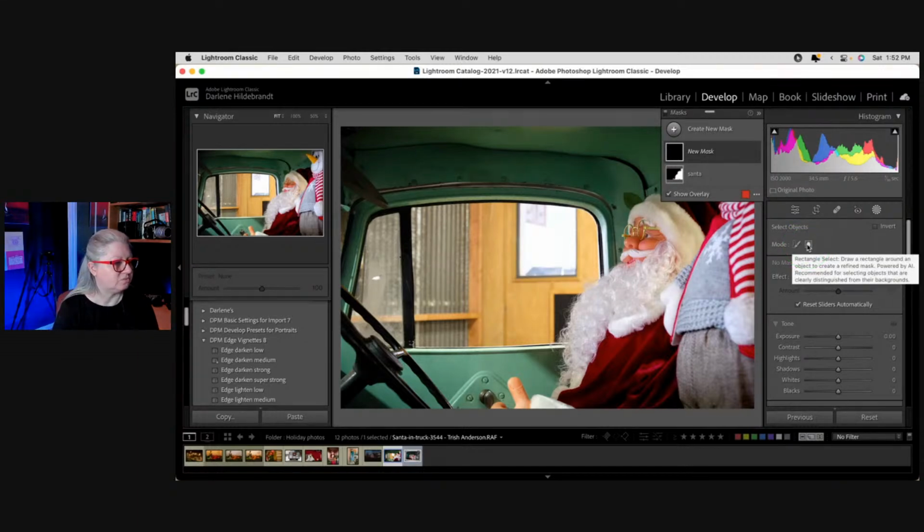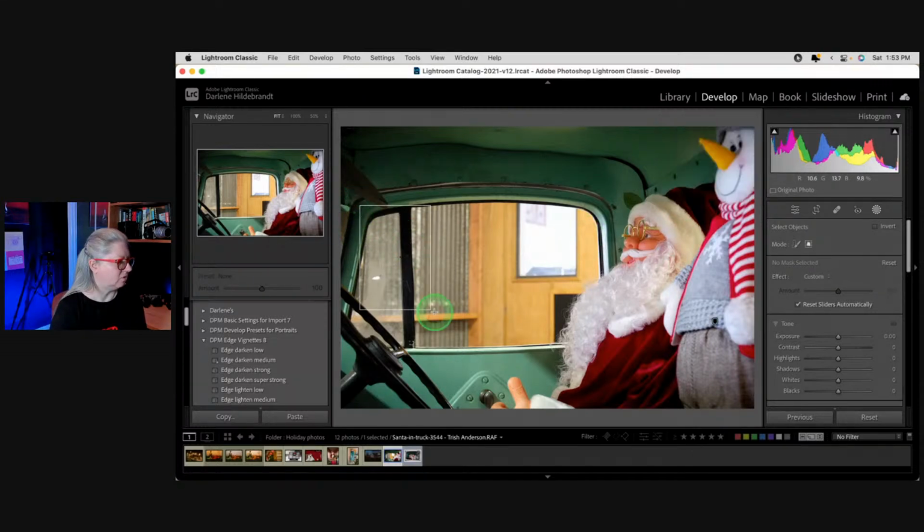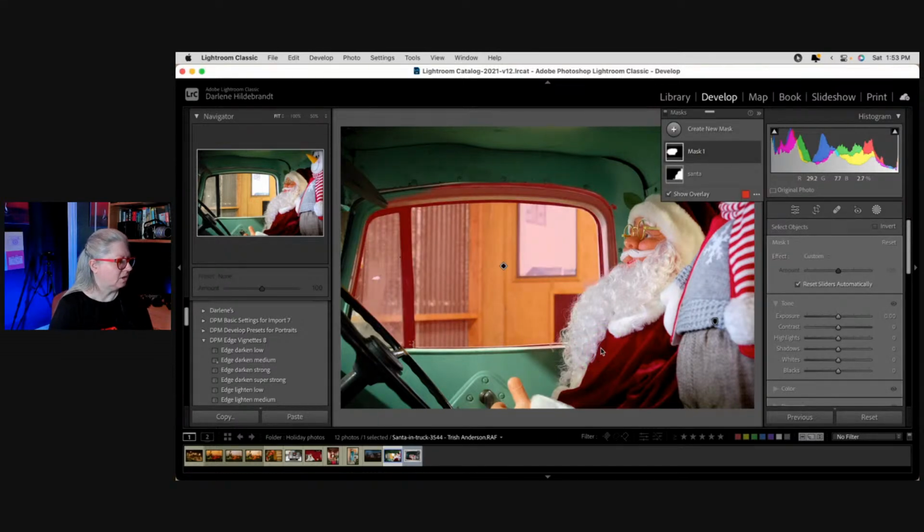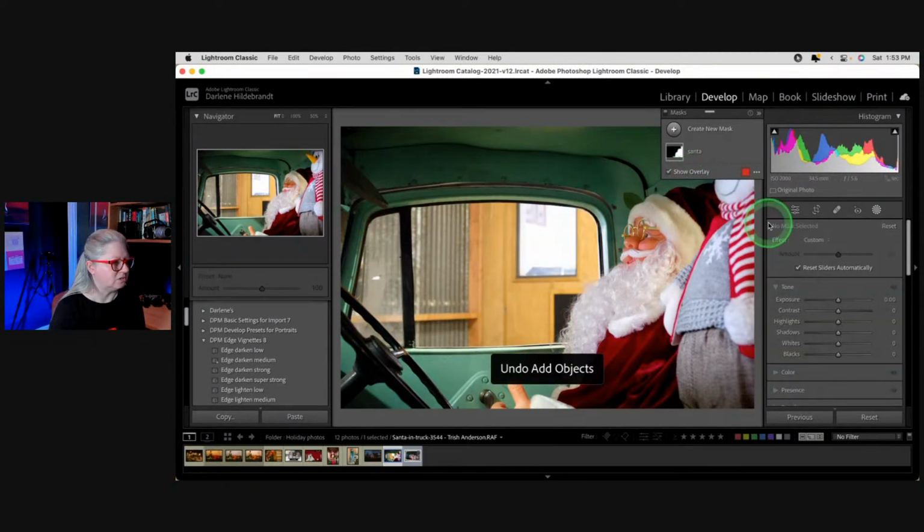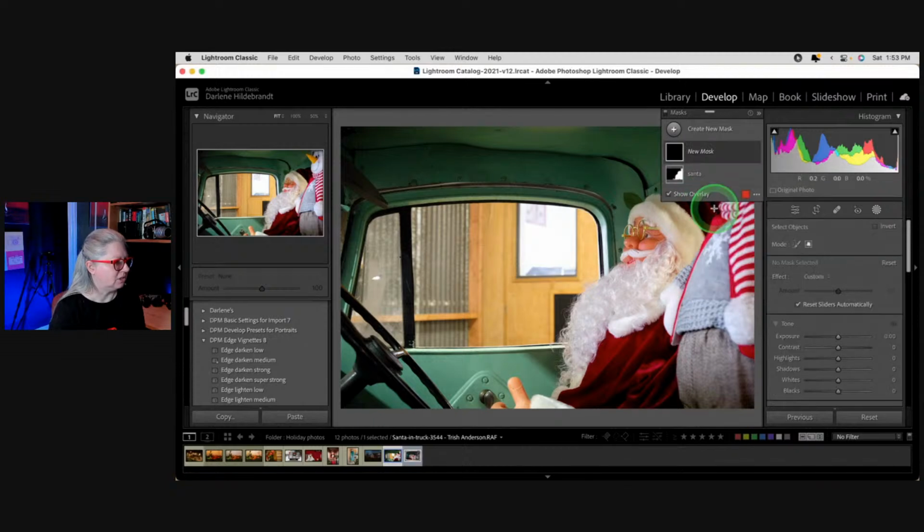The square one here is rectangle select. Draw a rectangle around an object to create a mask. Recommended for objects that are clearly distinguishable from the background. So this one might work well. I'm going to draw around the window like this. See, we're getting part of the truck and part of Santa, but let's see what happens. It did pretty good, but it selected some of the truck, which I'm not happy about, and it missed this section here. So we could do a minus or a subtract, or I could do undo and try object again.